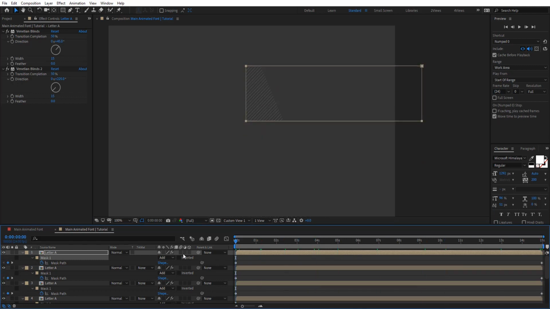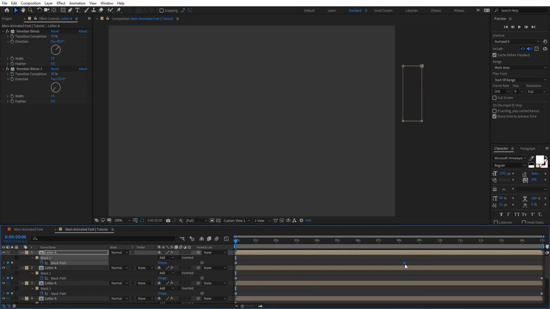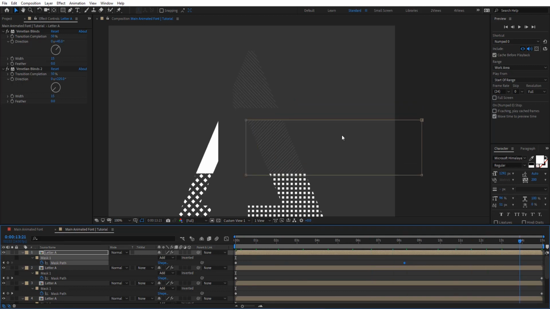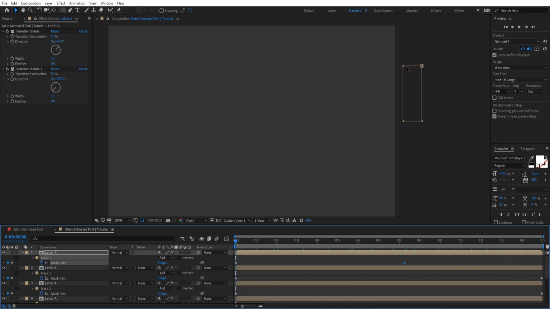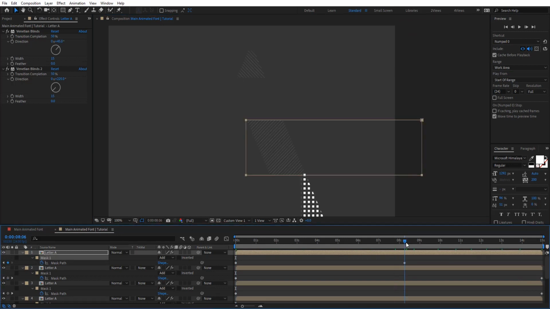So I want it to maybe start early, showing there. And just animating the masks, so we got something like this. Maybe this very early, a little bit.